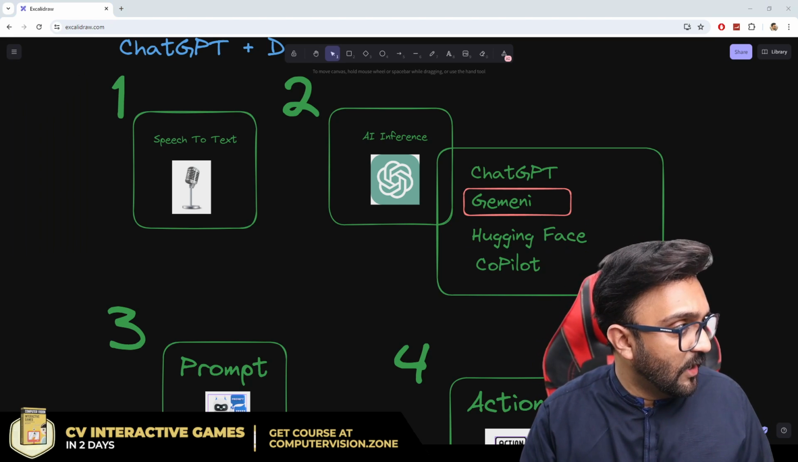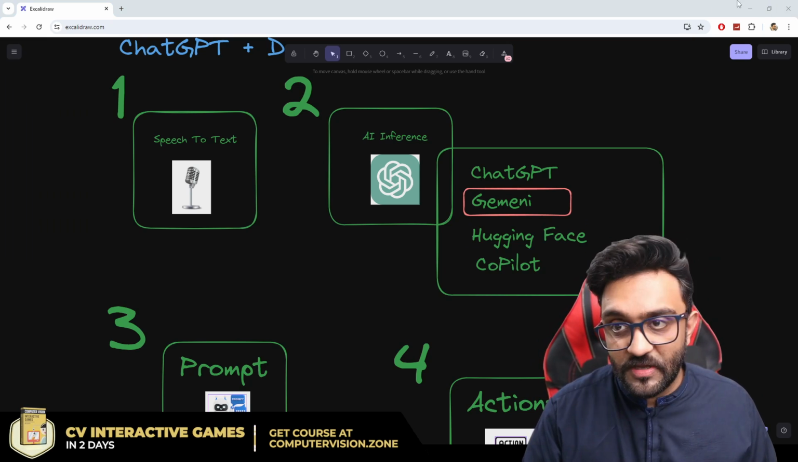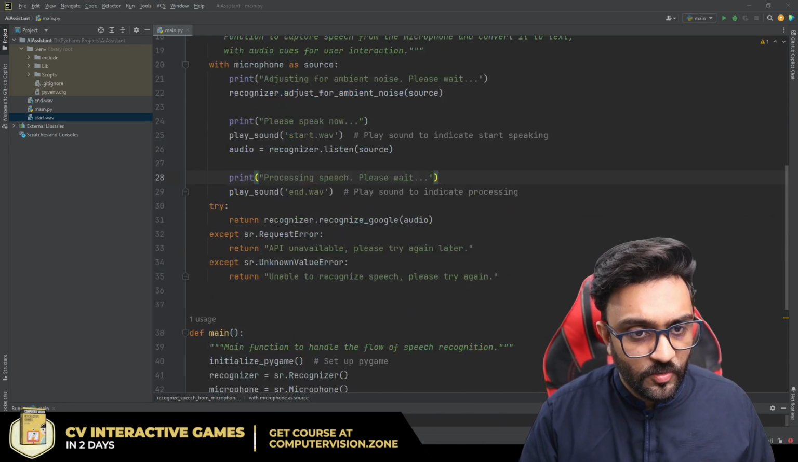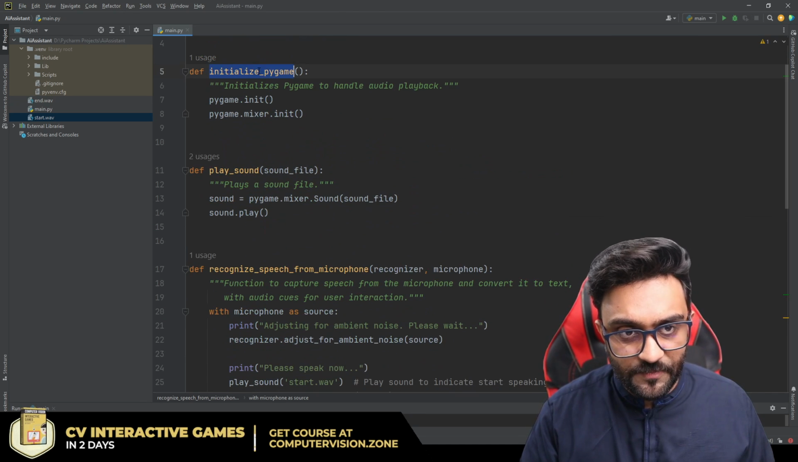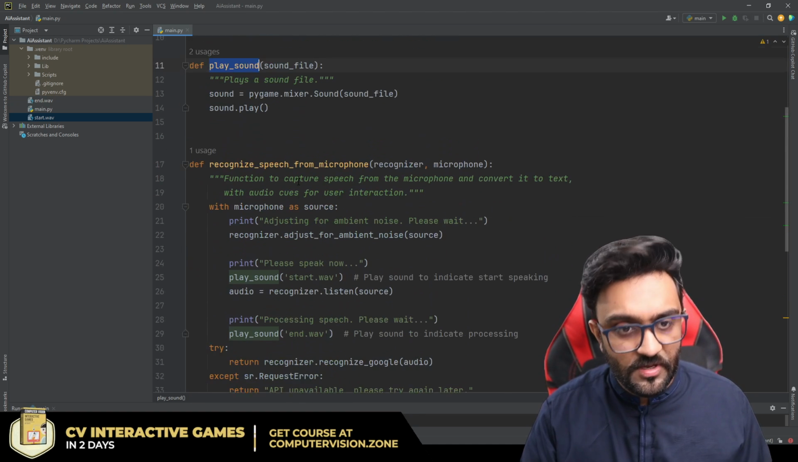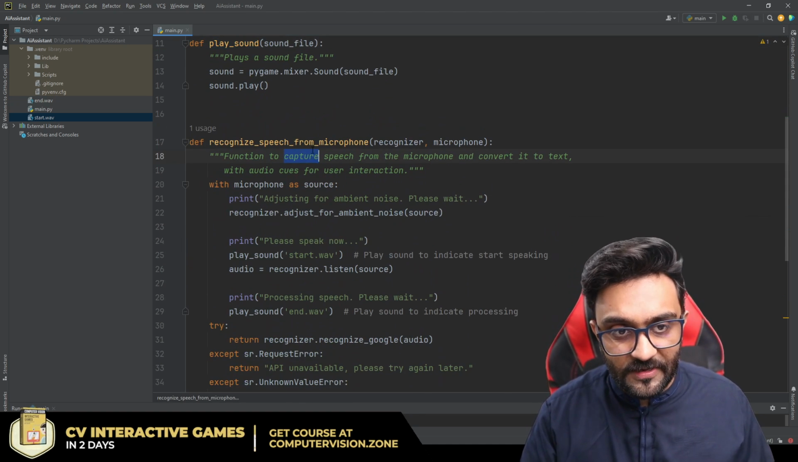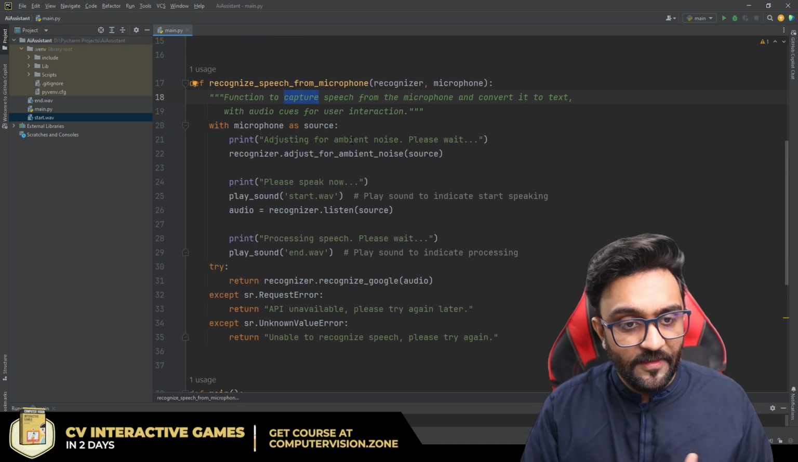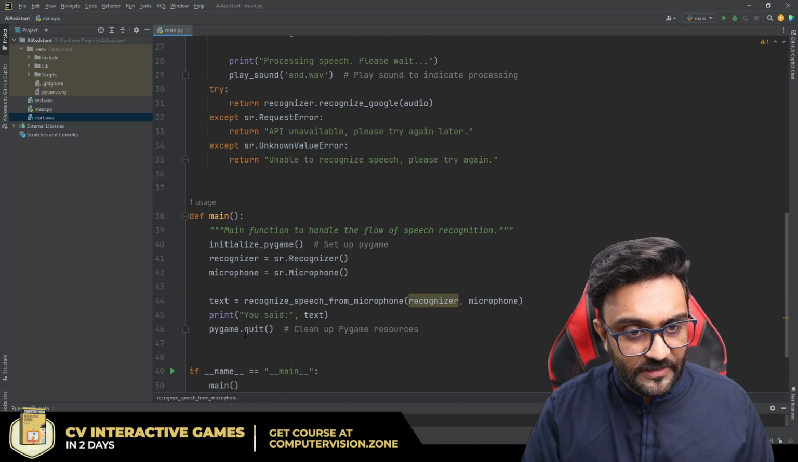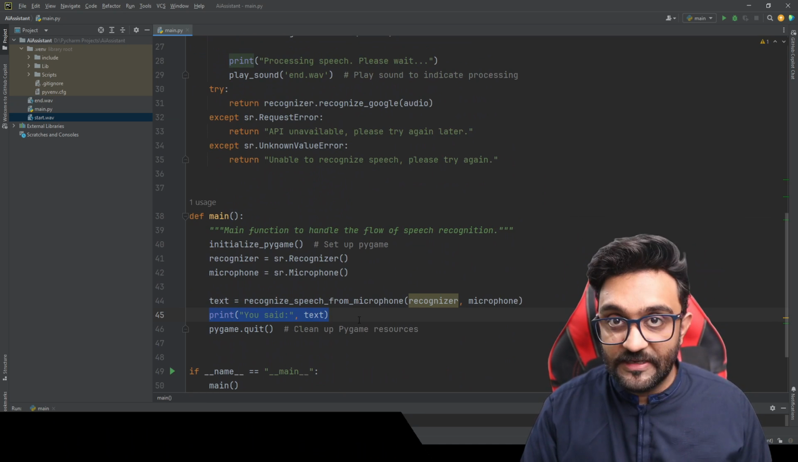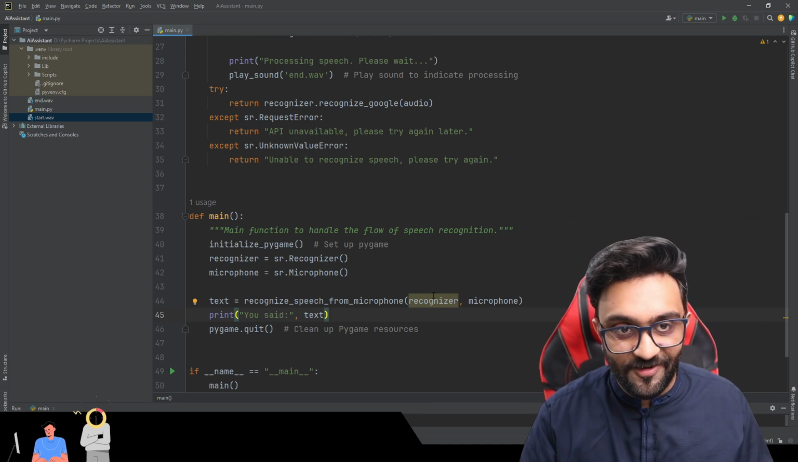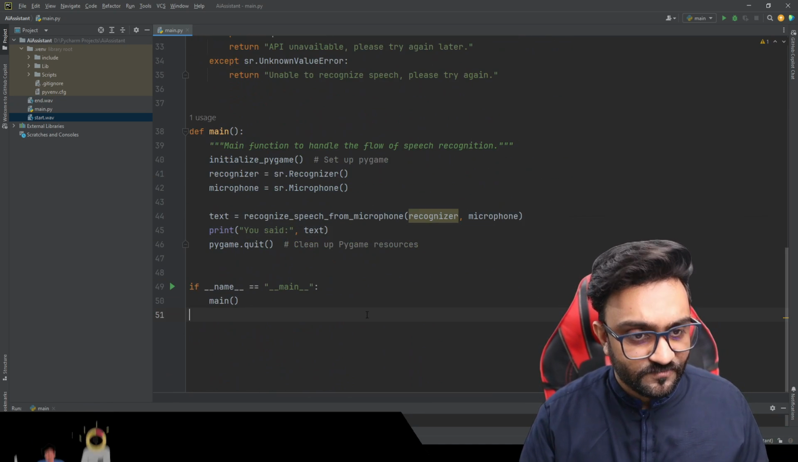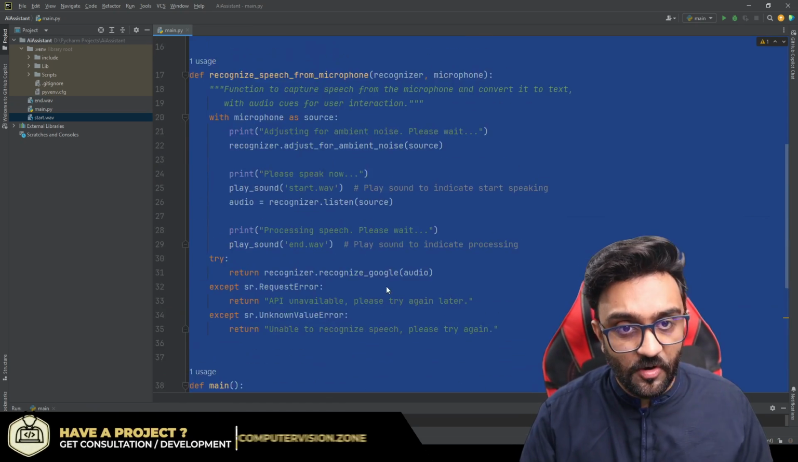Okay, so now how exactly are we writing the code? If we go to our previous code, you will see this is the code that we wrote earlier. We are initializing Pygame. We are playing the sound whenever we require, and then we are recognizing speech from microphone, and then we are printing it out. Here you can see we are printing the text out. So all of this was written by ChatGPT. We did not actually write any of it. So that's the best part. So we can just copy this, all of this.